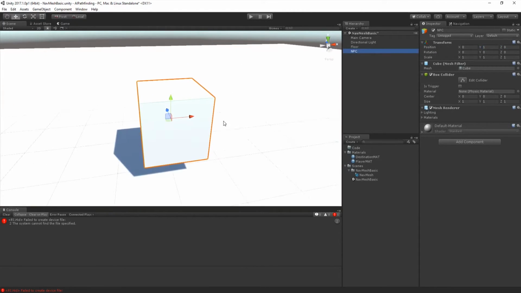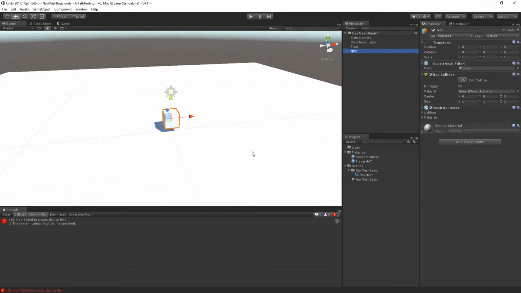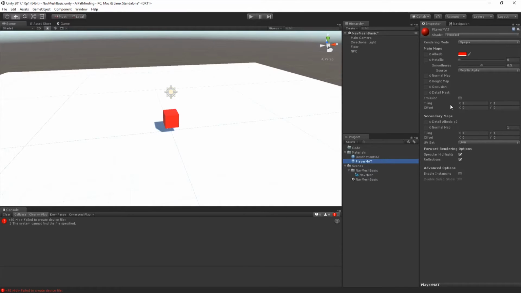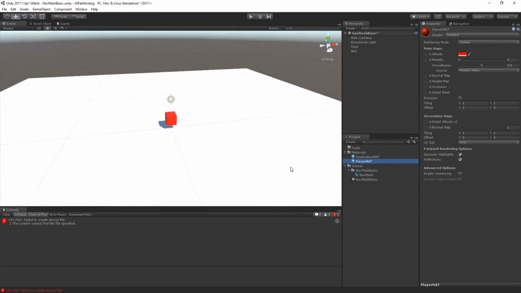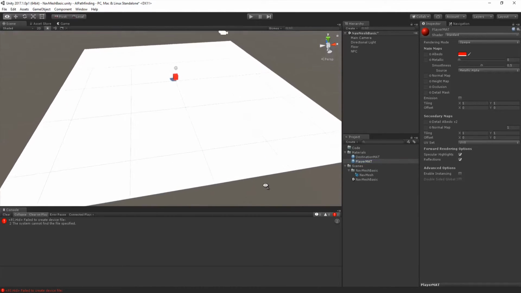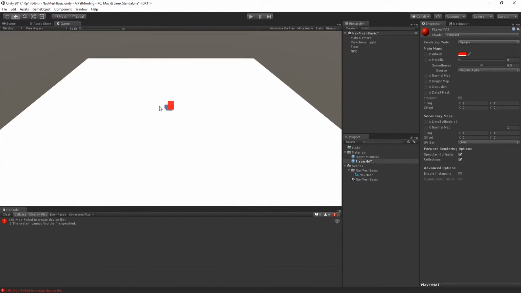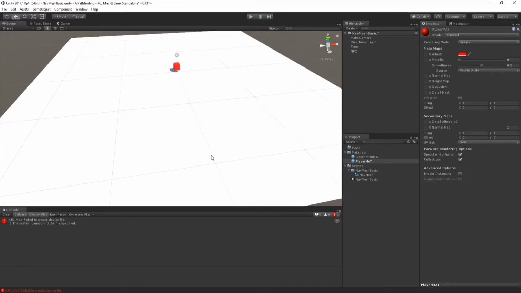But also, I've actually prepared a material for it because I realized that the floor is white, the player is white. I don't really want that. So I'm going to drag and drop this material so it's red. You can see this is just a basic Unity material and all I've done is change the albedo to red. So you can do that if you want. But I find it really useful. That way I can clearly denote where the little dude is compared to the rest of the environment.